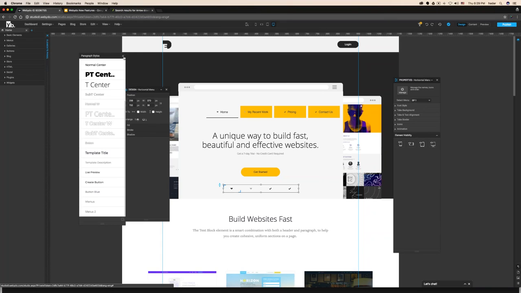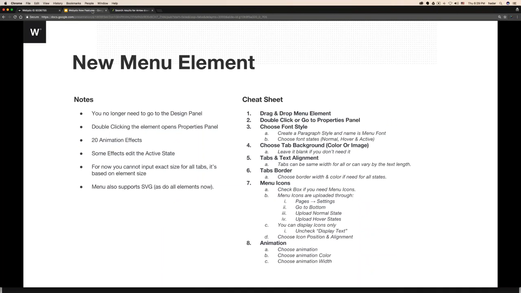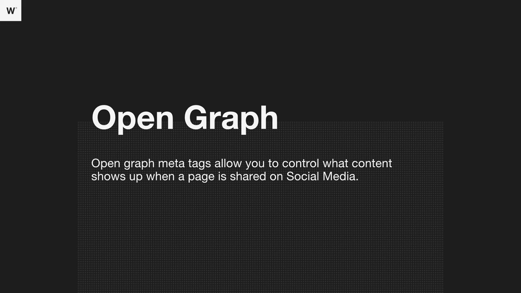Okay, so this is for menus. So I have the cheat sheet here. You can follow it after the webinar is done. Let's move on to the second feature that I'm sure a lot of you are aware of, some of you are not. It's called Facebook Open Graph, okay?